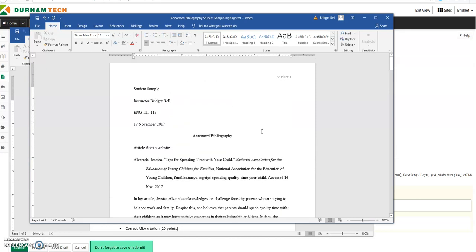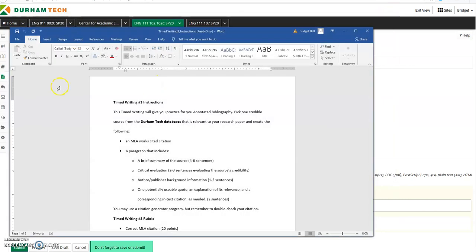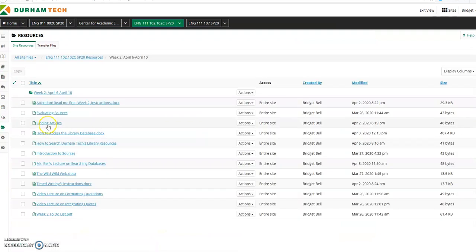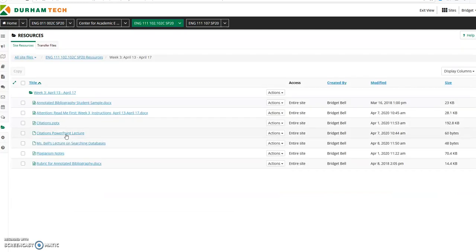If you want to take a look at this annotated bibliography sample, just to get a better idea, you can find that as well under resources, and it is in week 3. If you go to week 3 and you click on annotated bibliography student sample, you can look more closely at what that's going to look like.